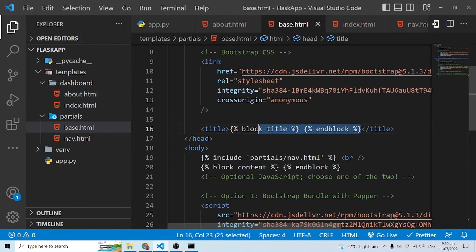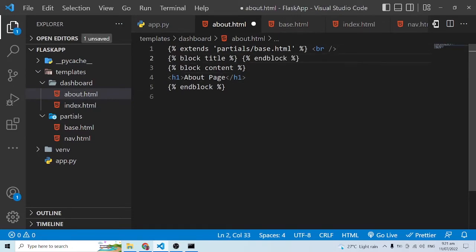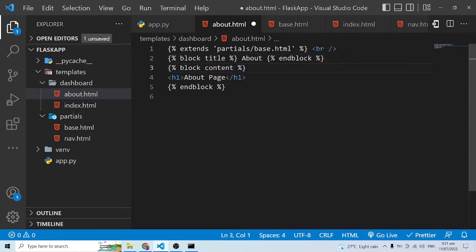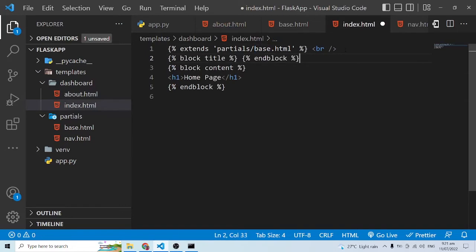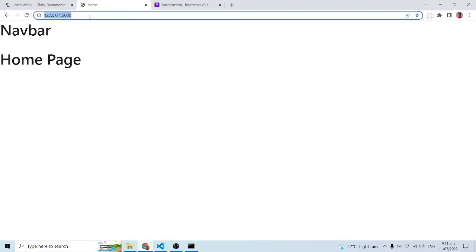So I'll just copy this. So I have block title, and I'm ending block over here. And inside of what I have over here, I can now do the block title, and this is about page. So I can say about, and I'll save. And once again, let me just break it up over here. Good. So I have my block title about, and inside of this too, I would want to have my block title, and I'll say home, because this is a home page. So now when I come back and refresh, we are getting home page over here.